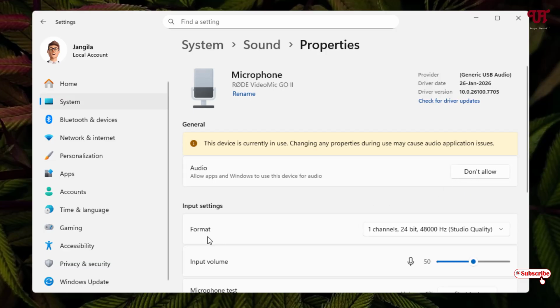Now you will see here under the format option, you can see here one channels 24-bit 48,000 Hz studio quality. So if I click on it, I have only one option. So if you see a 24-bit here, that means it supports, and if you don't see a 24-bit here, that means it does not support 24-bit audio recording.